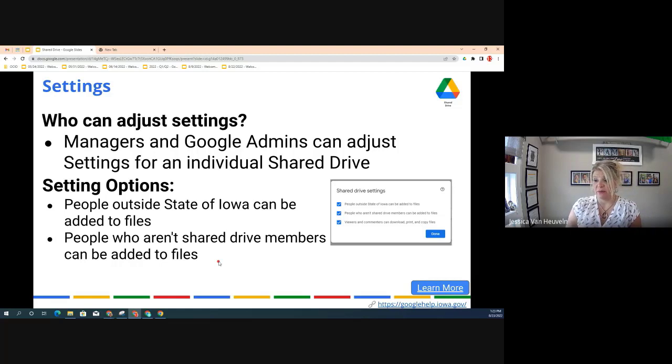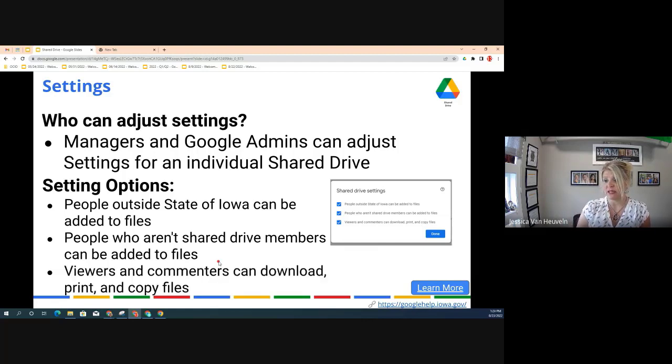You also have people who aren't shared drive members can add files. So we'll learn the keyword guest here in a minute. So guest, maybe we don't allow them to share files, okay? So you're making it more restrictive, okay? And again, the last one is, again, very restrictive. Viewers and commenters can download, print, and copy files. That is another option you can do as well.